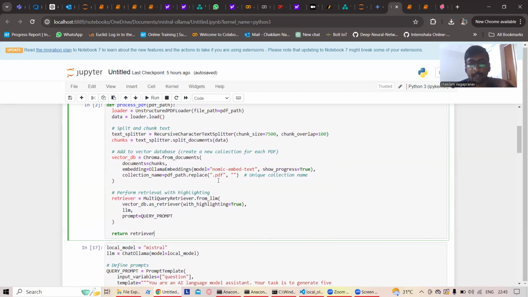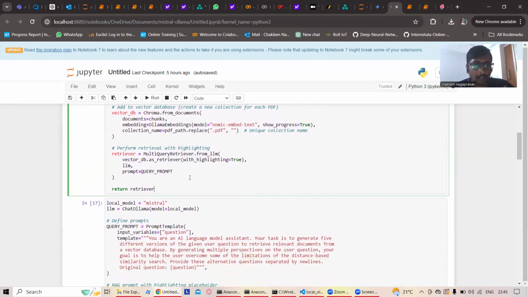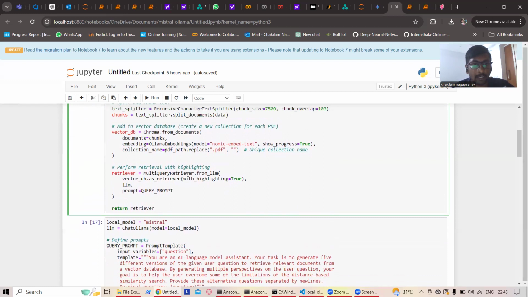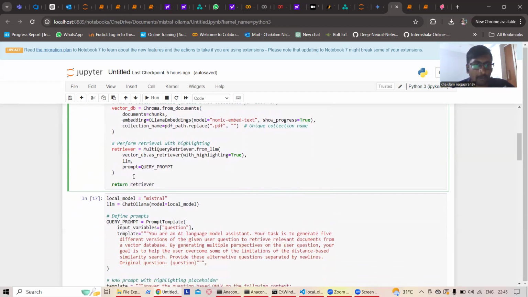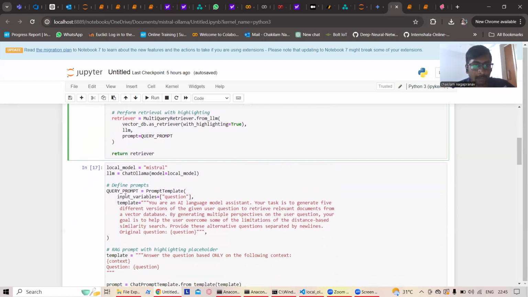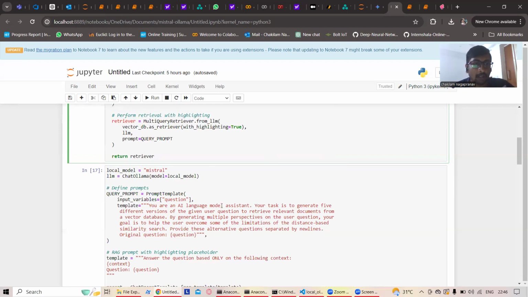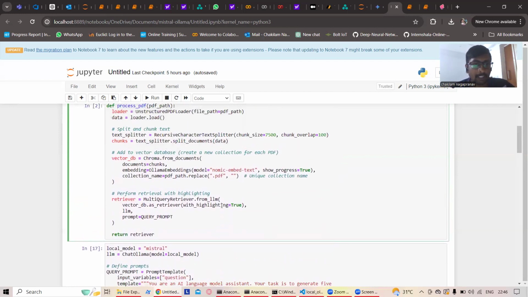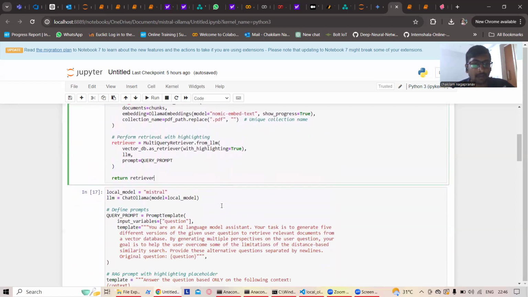The LLM I used is Mistral AI, which is 4.9 GB, and I created a retriever using the multi-query retriever from LLM. The LLM I used is Mistral, with the query prompt which I mentioned here. Basically it generates multiple perspectives of the user question, and this entire function returns the retriever.